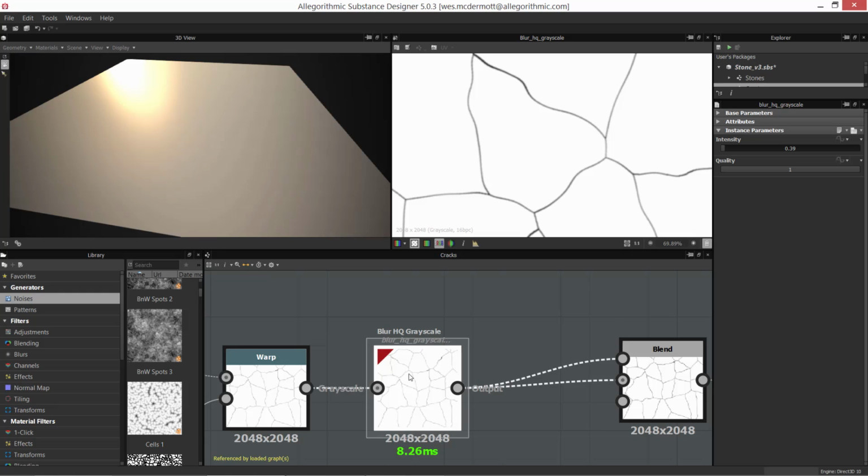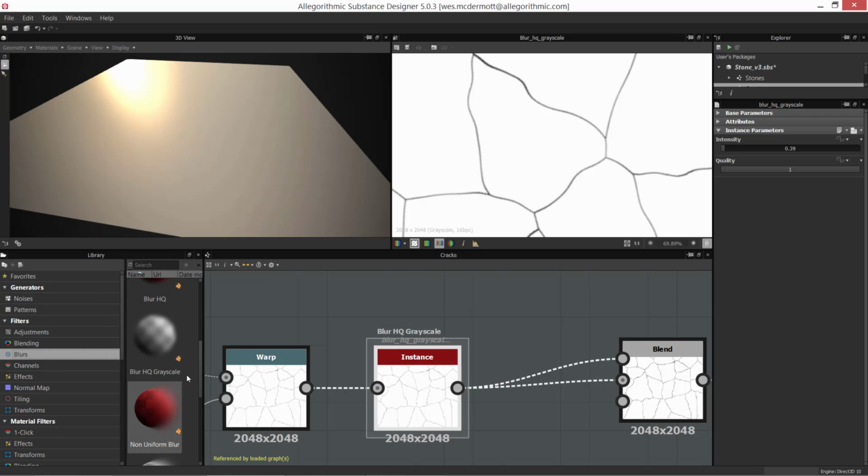And utilizing something like this blur high quality, and where I get this is if I just come over here to my filters, you can see I've got a blurs category, and that's where we find these extra blurs. If I utilize this blur high quality, I'm going to get a better look, but it's also going to be a bit more expensive. And we also have a quality setting to this as well.